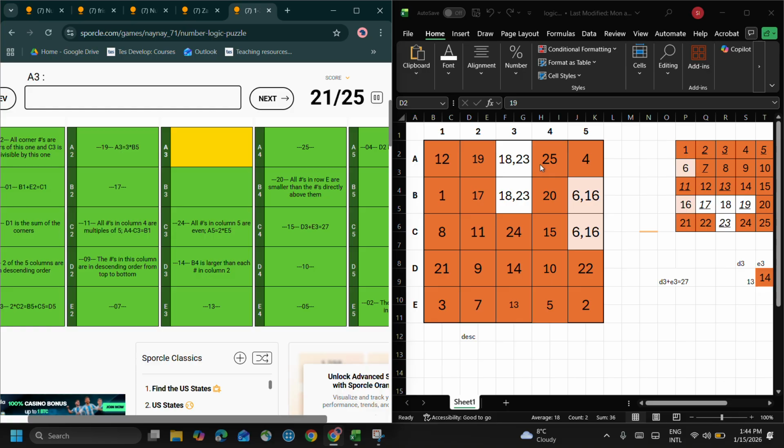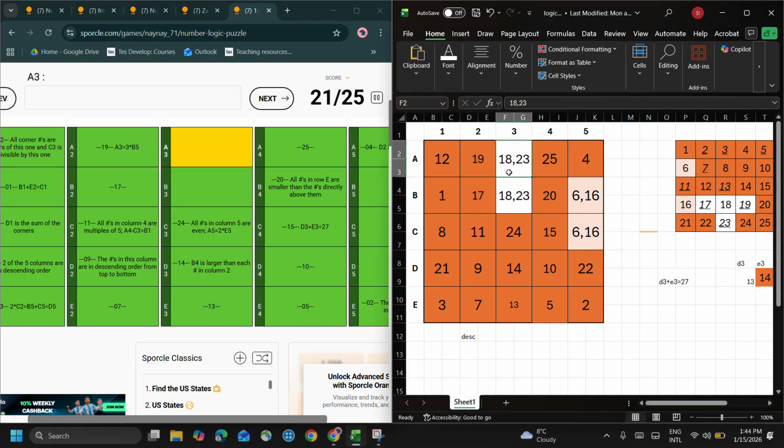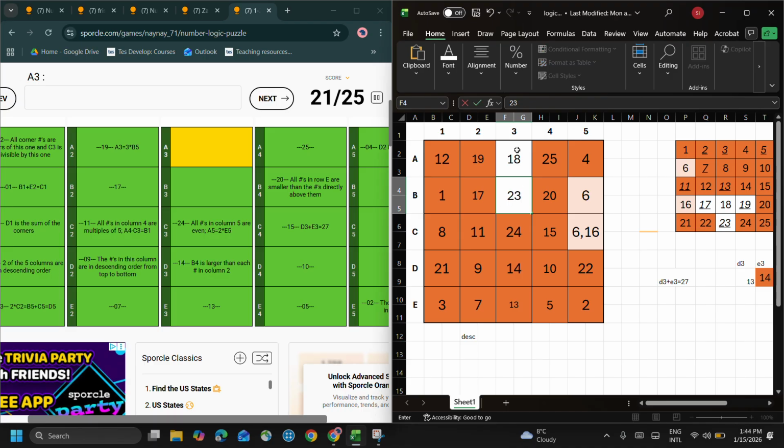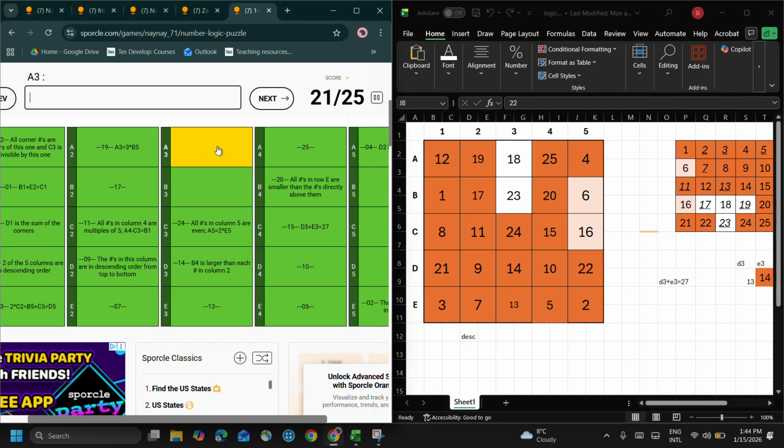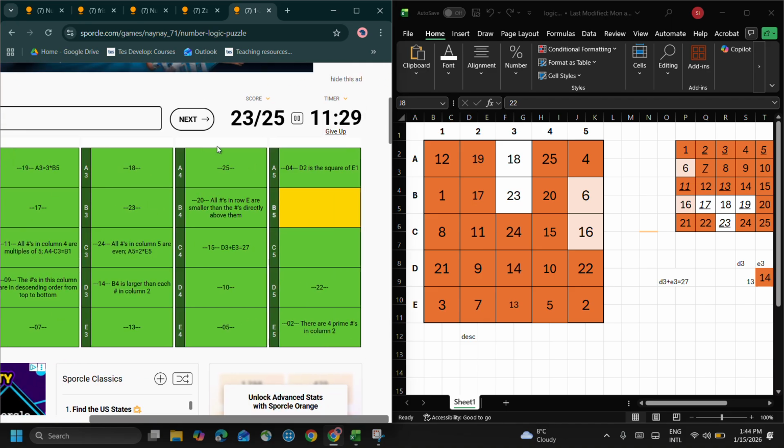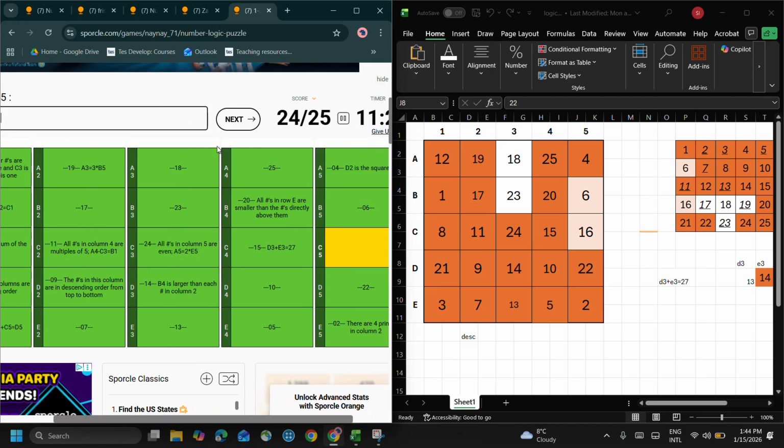A3, this one, is equal to 3 lots of B5. So if we look at 3 lots of 16, that's going to be too big for this grid, so there must be a 6 in there. 6 times 3, 6, 12, 18, makes that an 18. Then we're left with 23 there and 16 there, just as a process of elimination. So we've got 18, 23, and over here we've got 6 and 16.